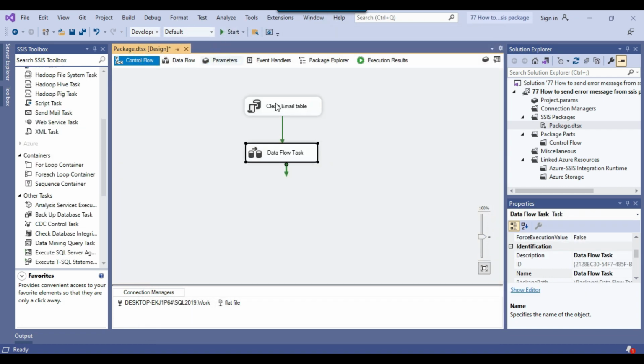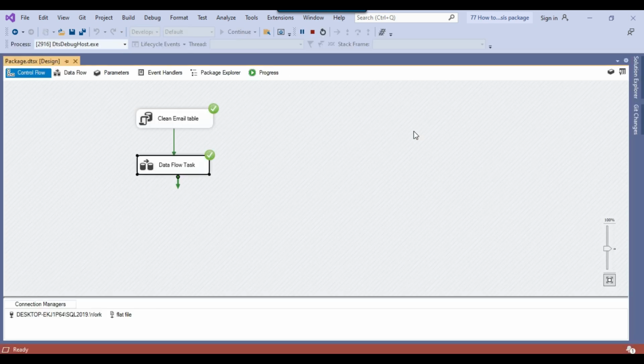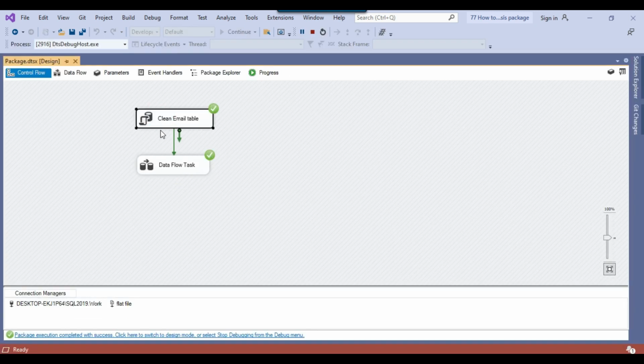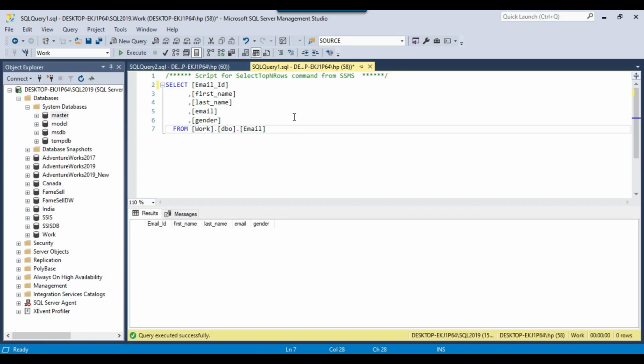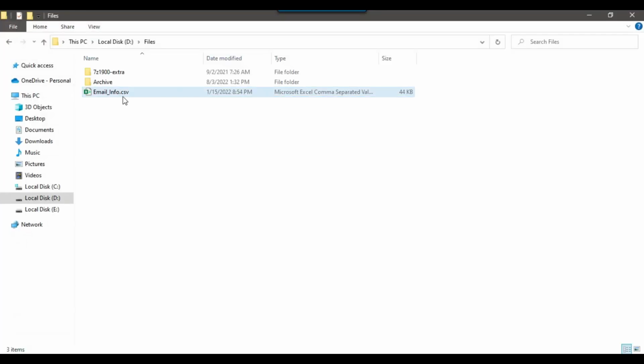So I can show you by running this particular SSIS package. The package drops the table, recreates it, and then loads the data into the SQL Server table. If you go back to SSMS and try to fetch the data from the email table, then it should contain 1000 records. And this is the file D files email_info.csv. This file will be loaded to the SQL Server table.